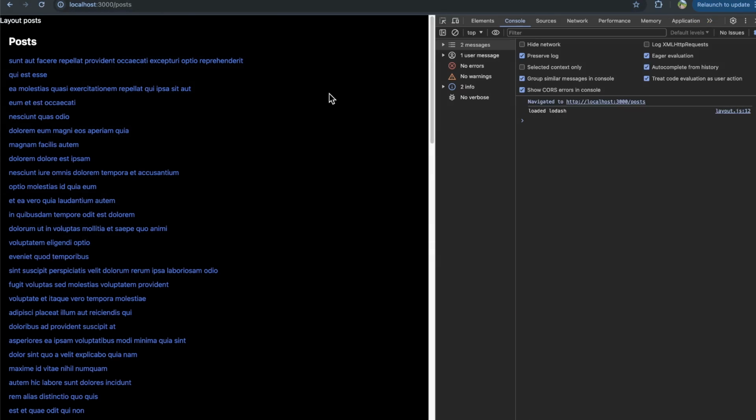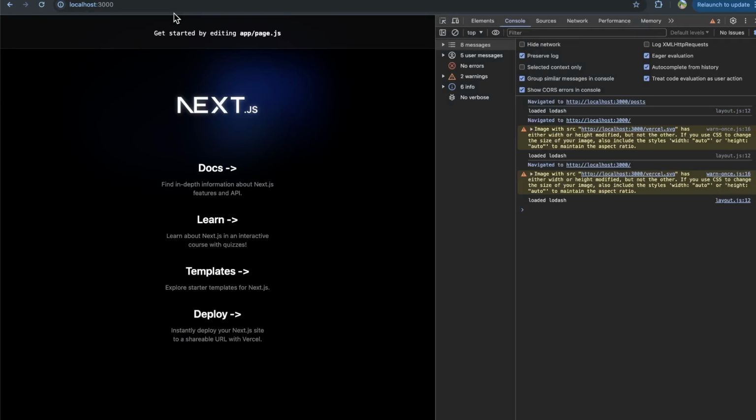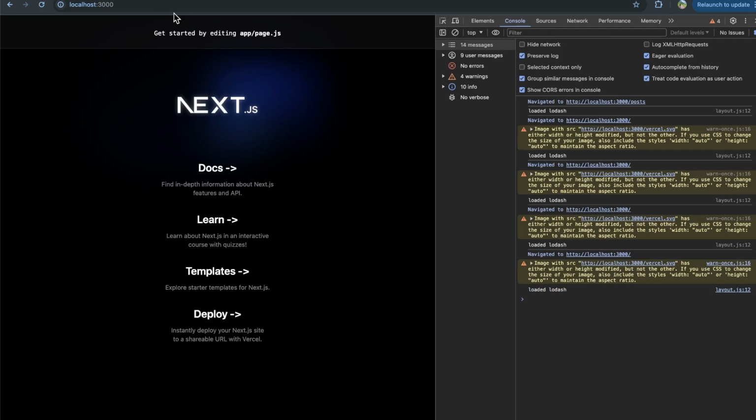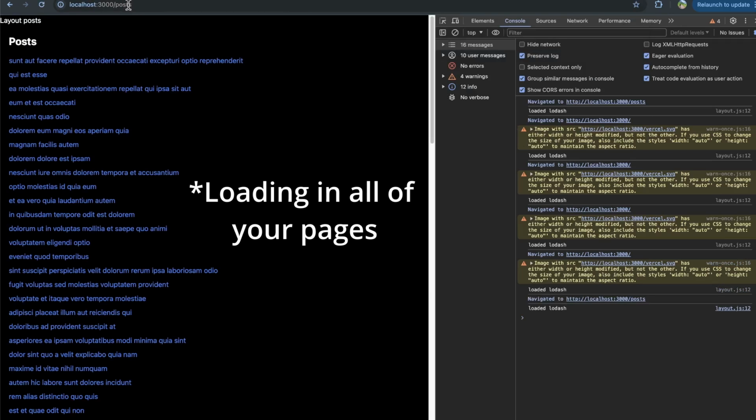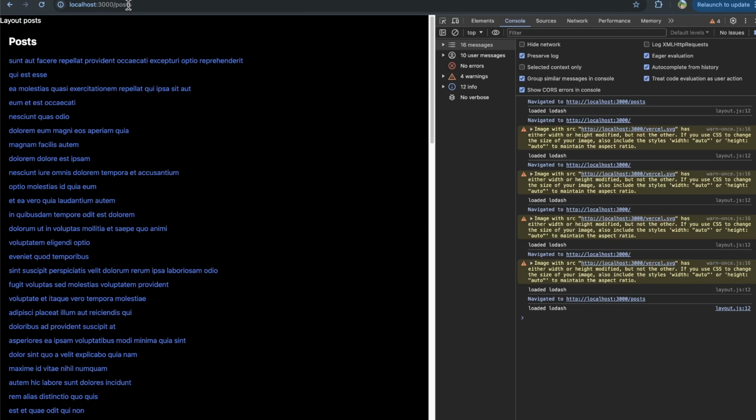Let's clear it just to make sure. So we load it within our posts, which is expected. And we also load it here. You can see it getting loaded when I do Command R within our root layout as well. So when you render it within your root layout, you're going to see it gets loaded in all of your layouts. But if you just want to render it in a specific layout, then just render the script component within the layout of that specific route.